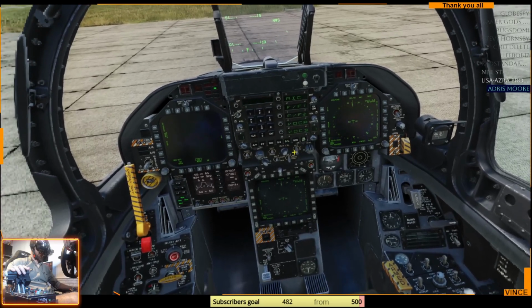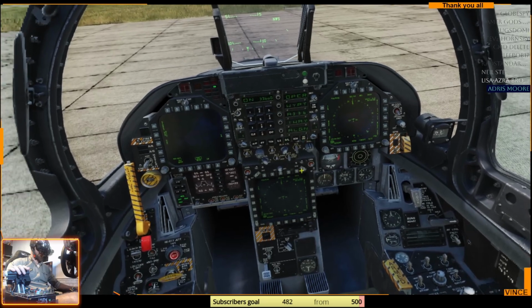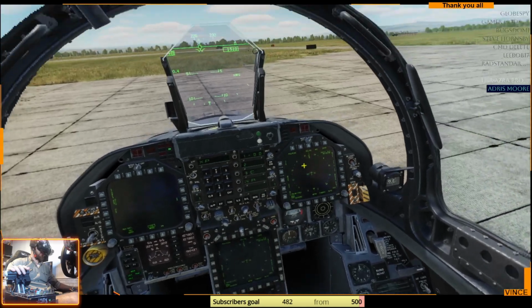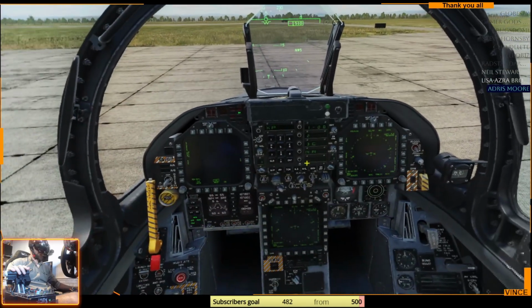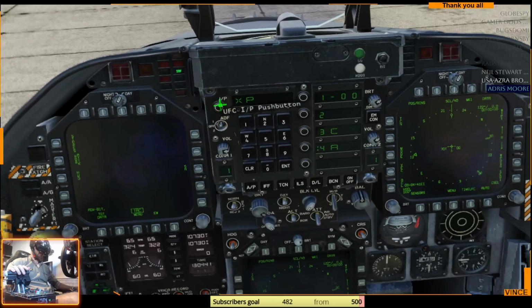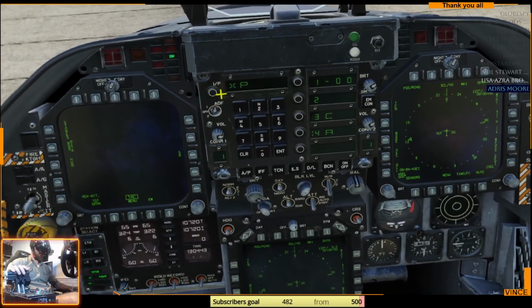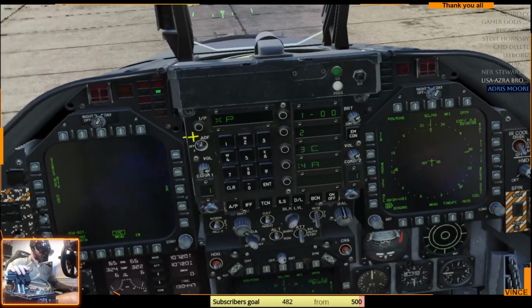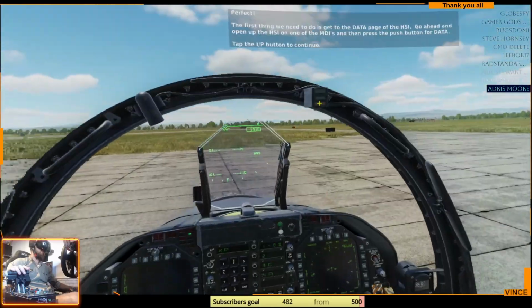In order to let me know that you've moved on to the next step, I'll ask you to press the IP push button in the top left of the UFC panel to signal me that you've completed the last instruction provided and I can move on to the next step. Let's test that out now by pressing the IP button. Pressing IP now. Perfect. Excellent.